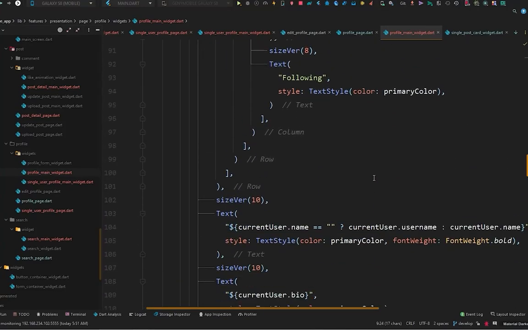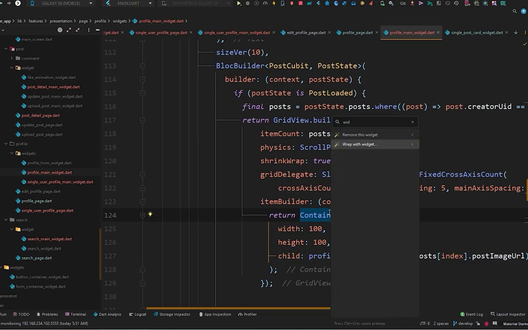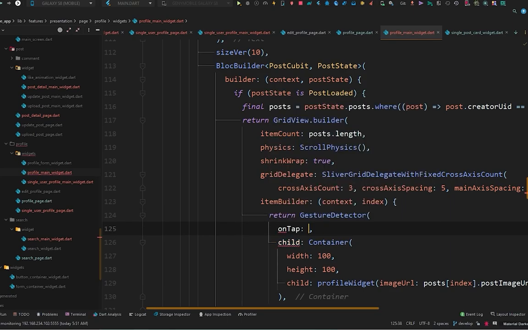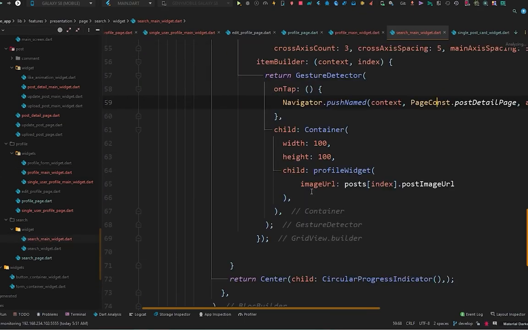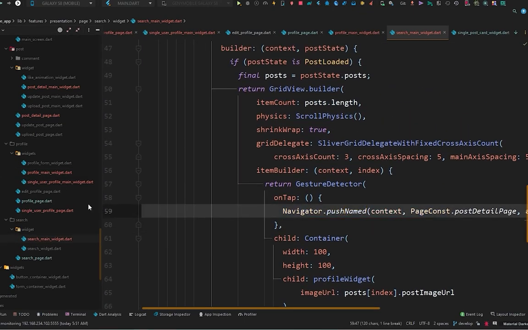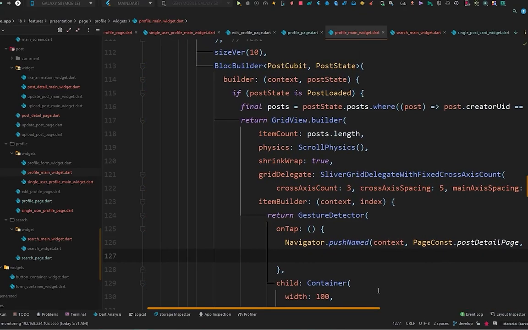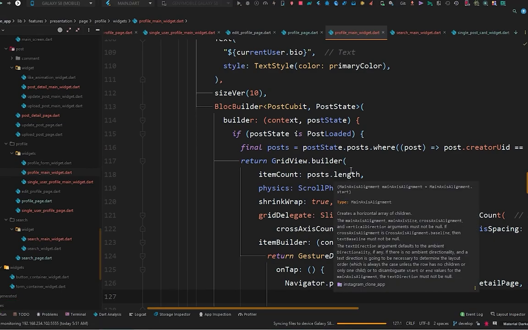So that was it. We have to do here one more thing to wrap this container with the widget gesture detector, and on tap we will call the same method as we have for the search main widget. To go to the post detail page, we will go and do it just like this. So that will be it. And now how to start the application to see the changes.